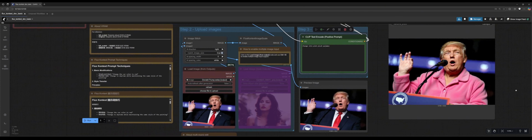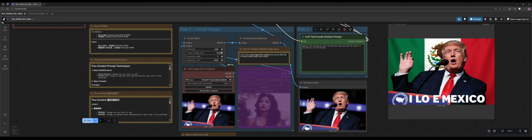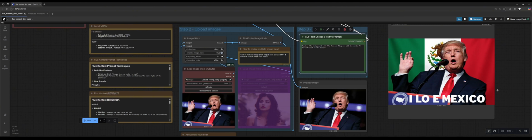Let's move on. Let's make the task more difficult again. We're going to change the background and add text. I want to add the Mexican flag as Donald's background and add the caption, I love Mexico. Let's insert it. You can read how I wrote it, and then we click Start. As you can see, the caption didn't quite work out. Well, that happens. Don't get upset, you can run the generation again and it will definitely work out. Here we're missing one letter, as you can see, right?